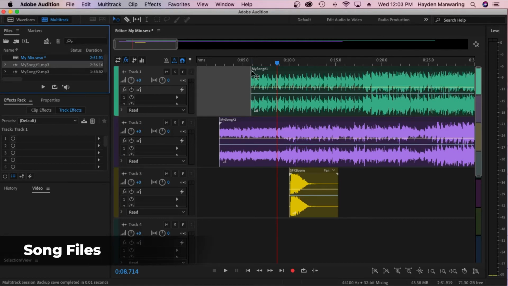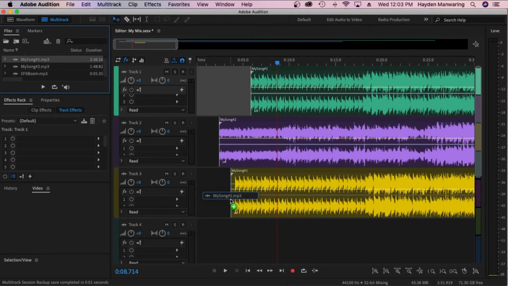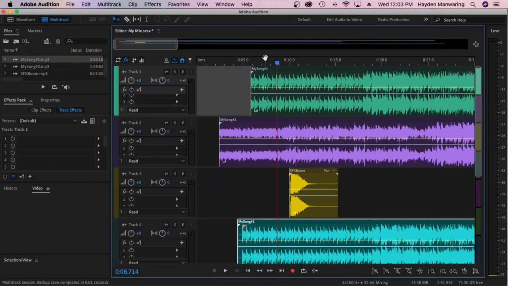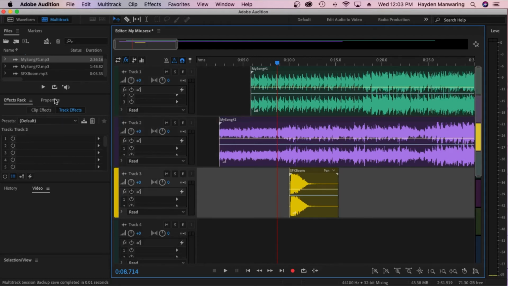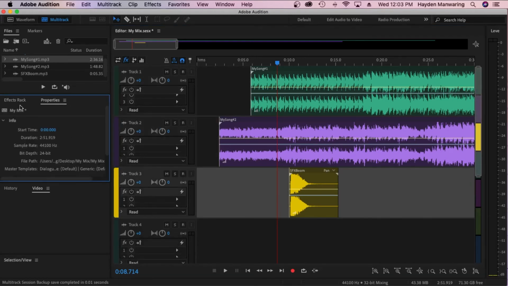Over here, we're going to have our song files. So when we imported those songs, it puts them here as well. So if I want to pull that in again, I can pull it on another track, and now I have it twice. We have our effects rack. This is for adding effects to different tracks. And we have our properties window, which just shows us a little more information.